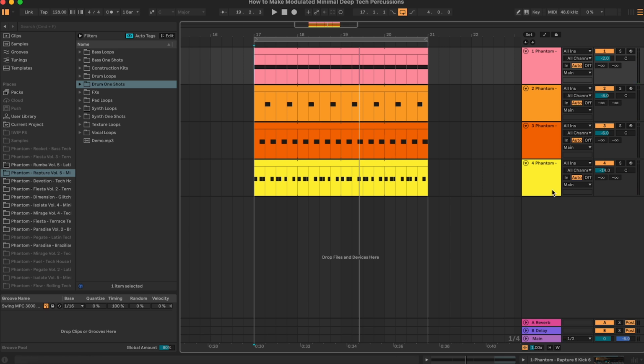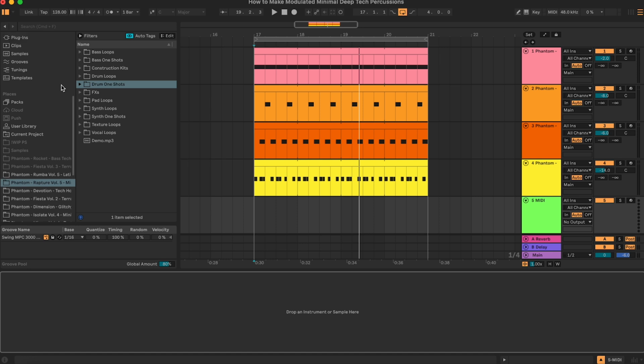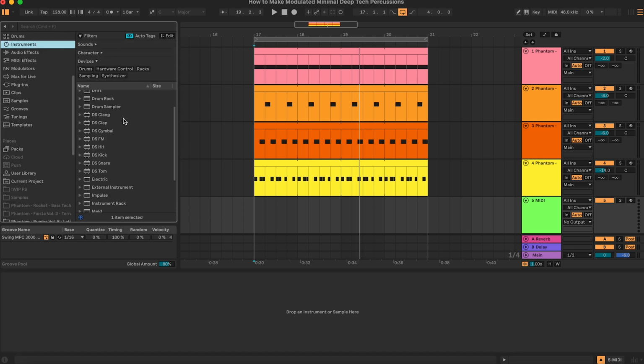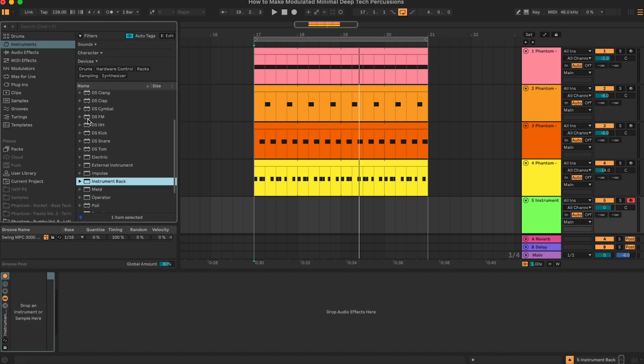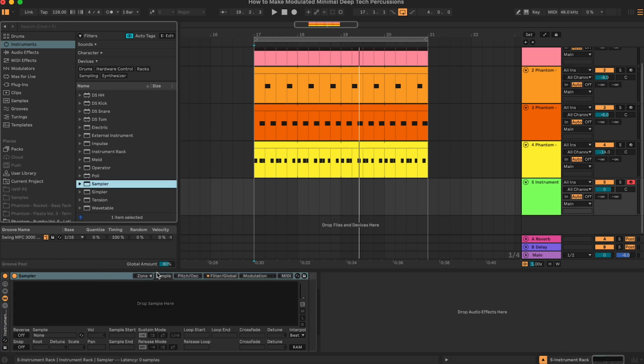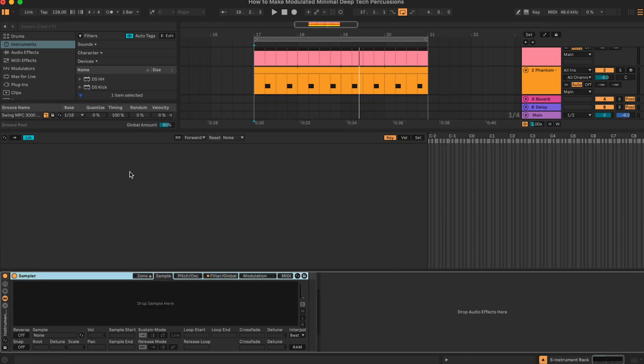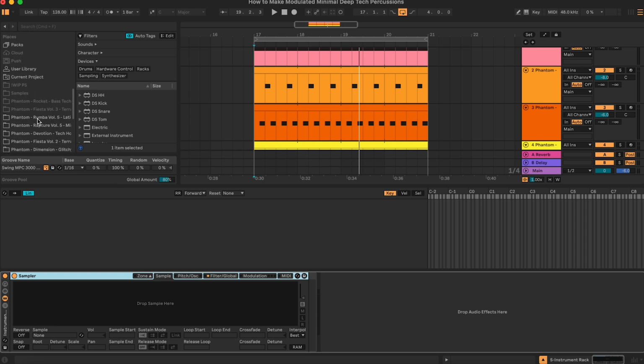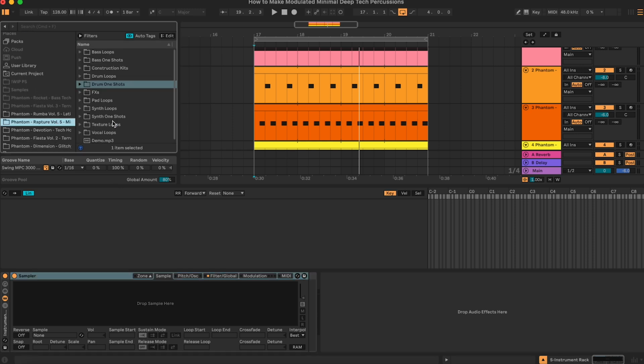And what we're gonna do in order to create our modulated minimal deep tech percussion is we're gonna create a new MIDI track. We're gonna insert an instrument rack, and inside of the instrument rack we're gonna put a sampler. Now we're gonna open up this zones section here, and we are going into Rapture Volume 5, one-shots and percussions.